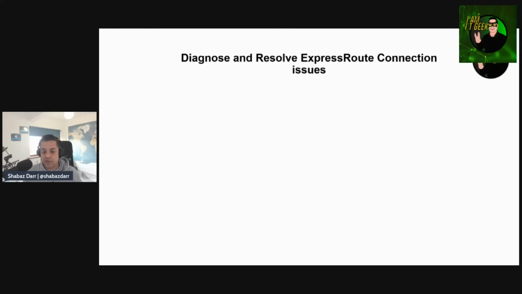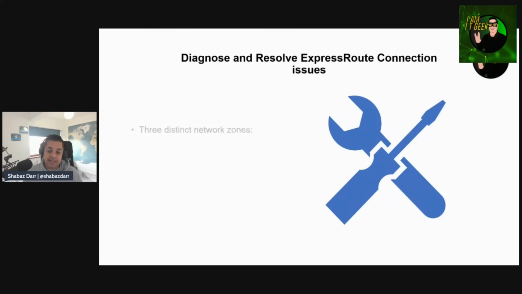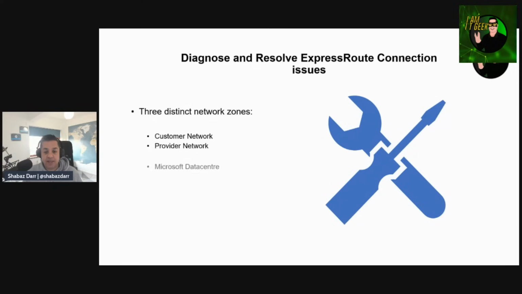So let's move on to talking about diagnosing and resolving ExpressRoute connection issues, and then I'll show you the steps you can take. ExpressRoute connectivity traditionally involves three distinct network zones, known as the customer network, provider network, and Microsoft data center. These are the three network zones where you'll need to troubleshoot your connection. You could have a problem at any of these three zones.